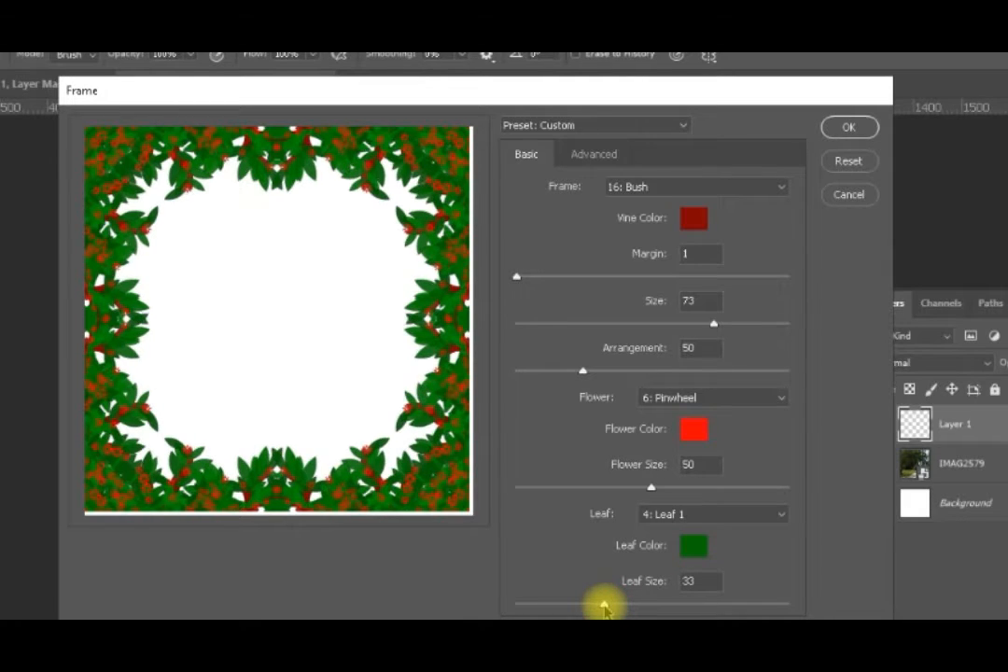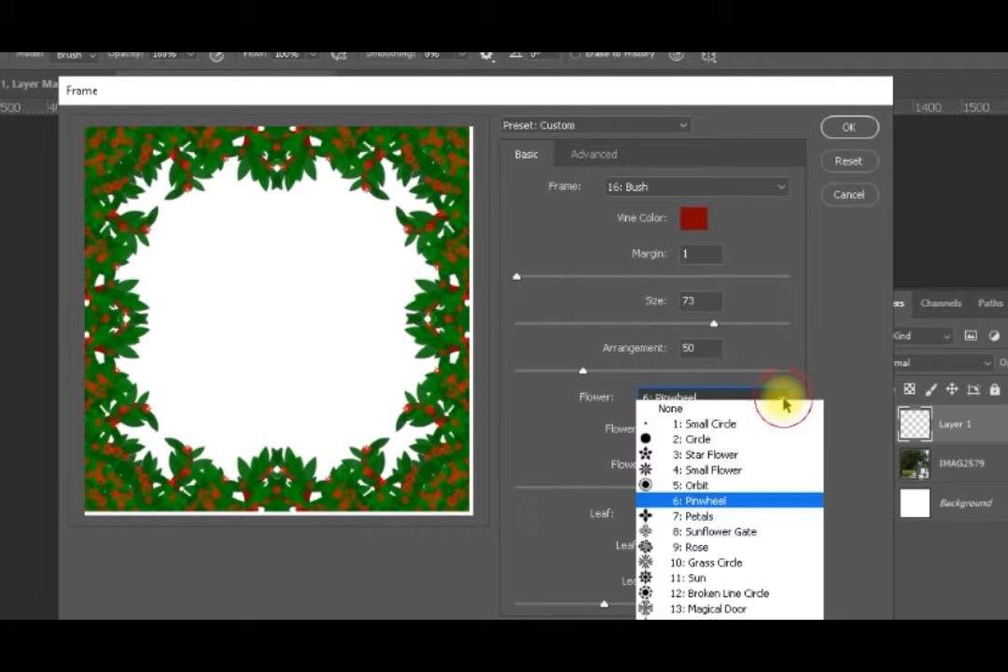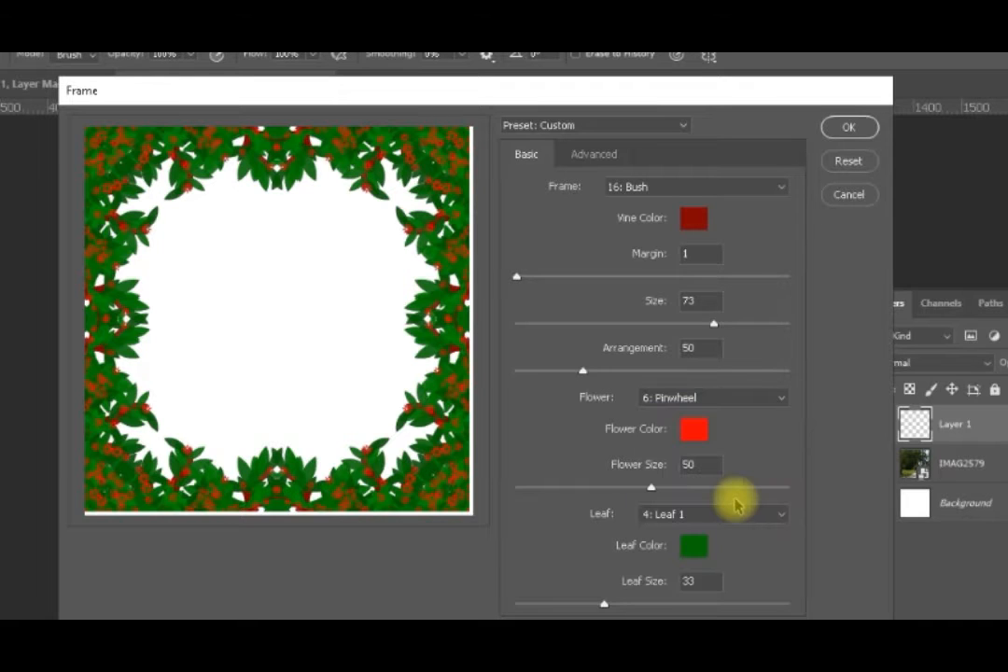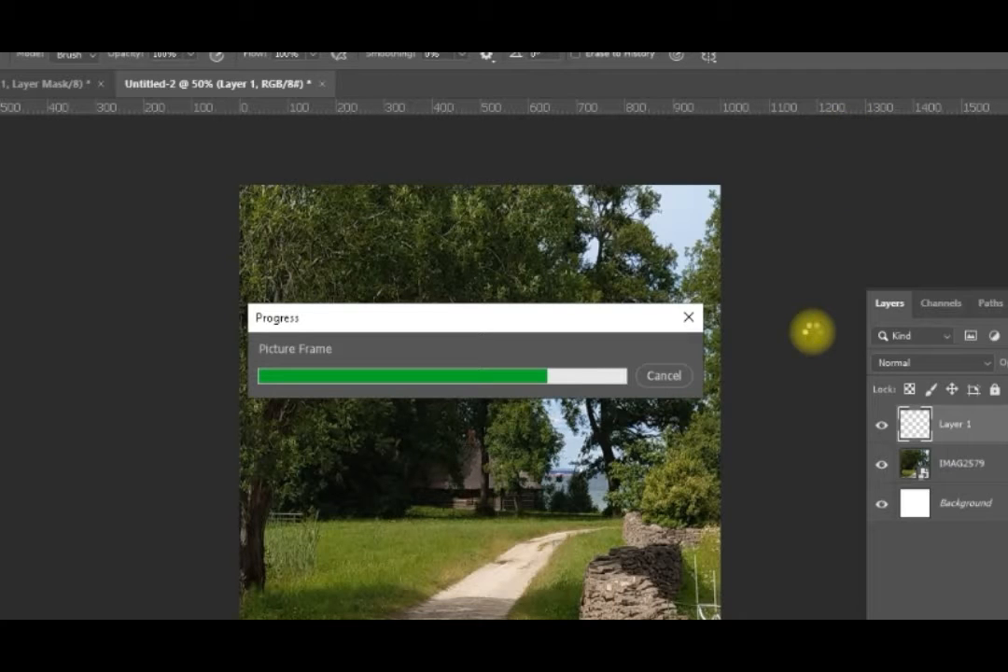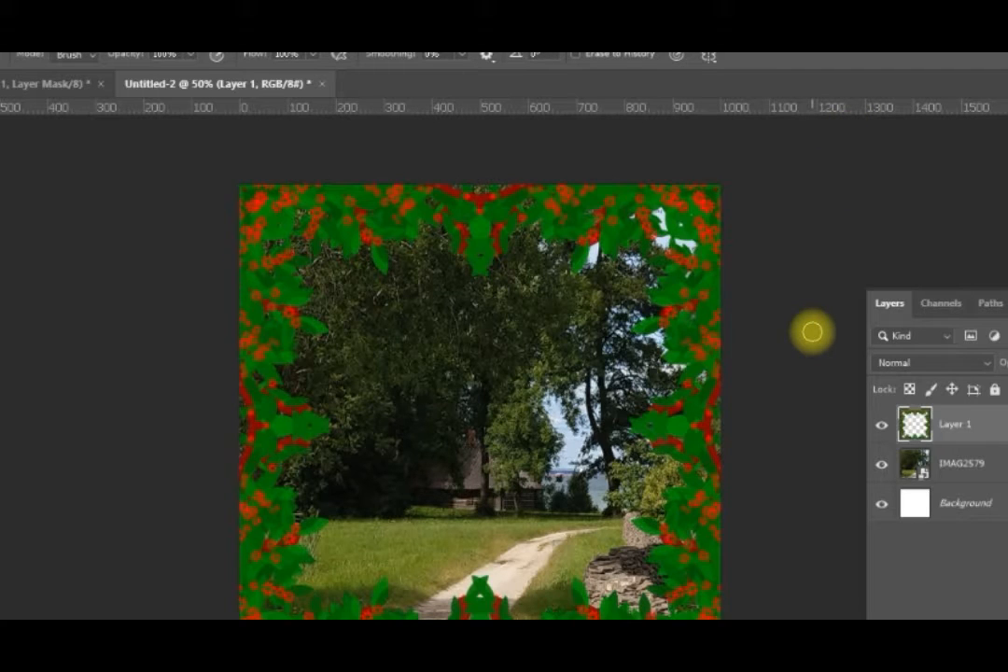You can increase it a little bit or decrease it, and you have a lot of flower shapes. You can select this one, the pinwheel. It's giving a nice effect. Simply I will press OK. Now you can see that your filter, your picture frame, is applied. You can leave it as it is like this. It's a picture frame.